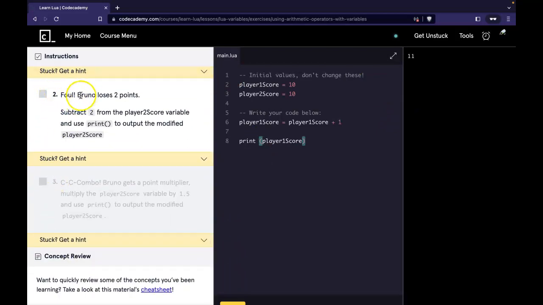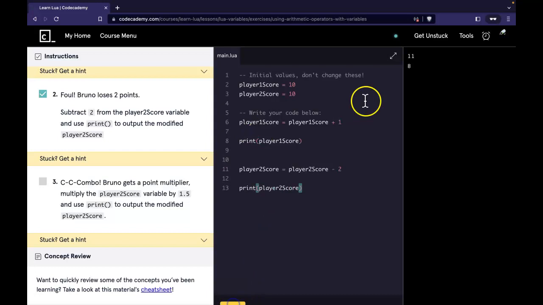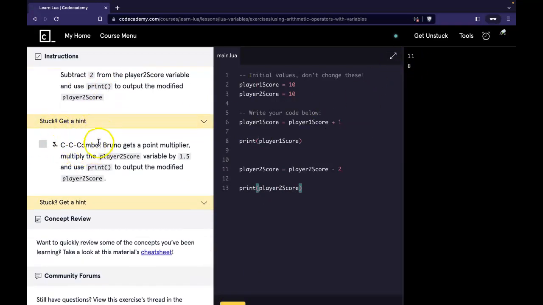Number 2 says foul. Bruno loses 2 points. Subtract 2 from the player 2 score variable and use print to output the modified player 2 score. So let's do that under here. Let's run that. We do get 8. We pass.